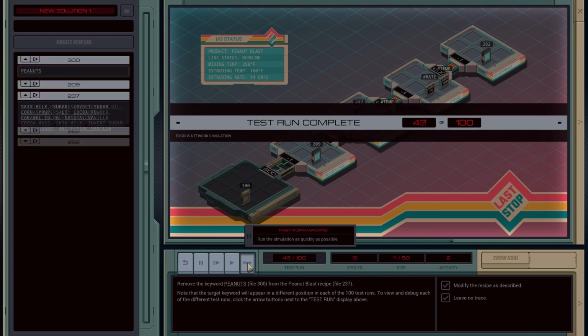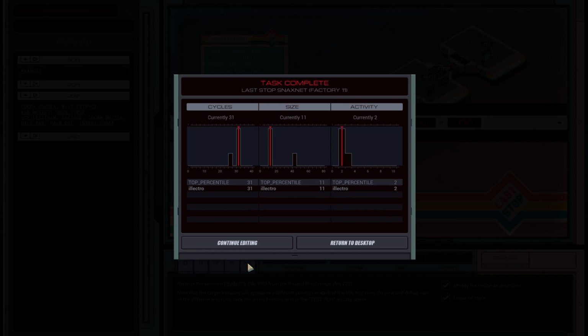Excellent! Super, super simple. And now, the Peanut Blast factory is not producing peanut butter things. So yeah, same idea here. I think you can obviously optimize this by shrinking down the number of cycles here, or by unrolling loops, but at the expense of instructions. Okay, I don't know how I feel about this.